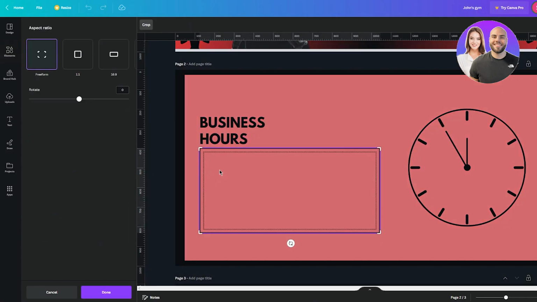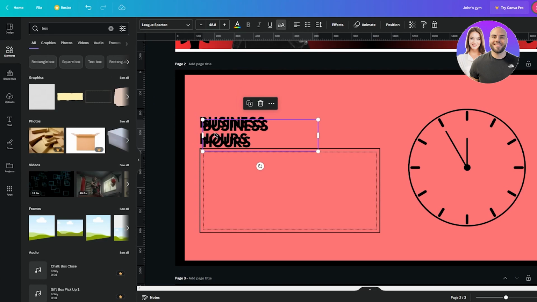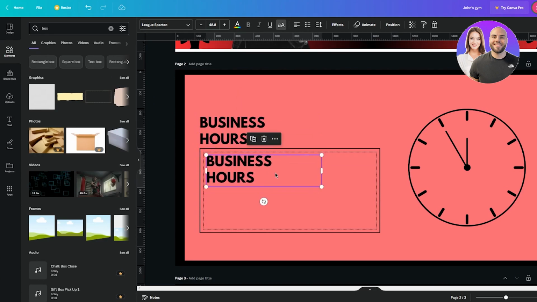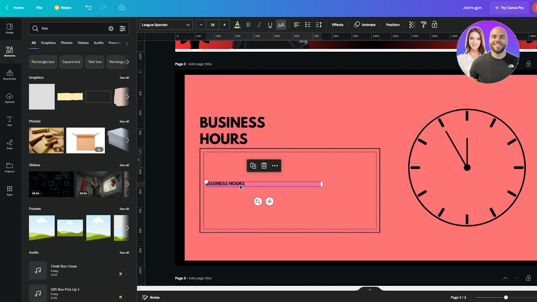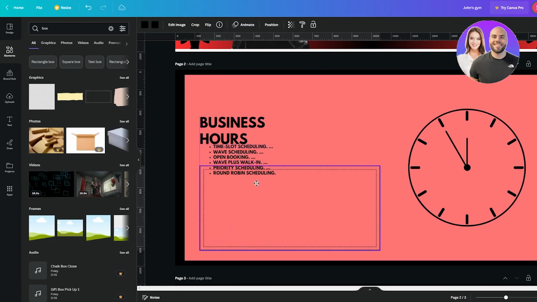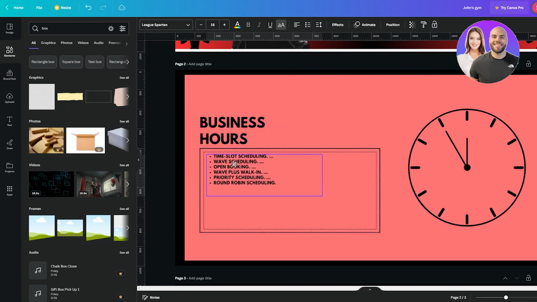So go in Canva. Obviously, you're gonna come here, you're gonna go on text. Copy this, paste it, bring it down here. Change your font. We don't want it to be that big. And once you do that, paste it. There we go. Time slot scheduling and all that stuff. So once you've pasted that, I'm gonna bring it here, as so.